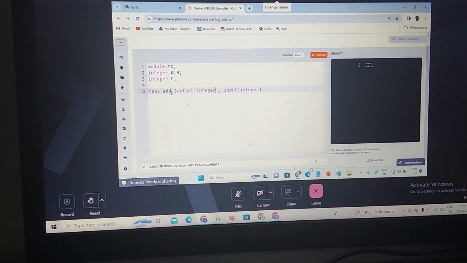Then I am going to declare output as what? Sum. Input integer, I can write what? A comma B. Did you understand? Then what I need to write? I should begin with what? Begin. Then I need to write the what? Statement. What is the statement? Sum is equal to A plus B. Then in the task. In the begin. Then what I need to do? In the module.